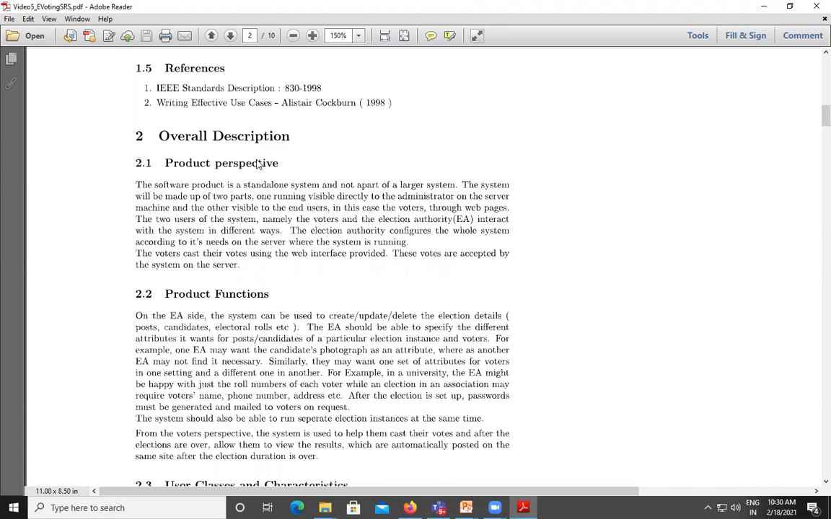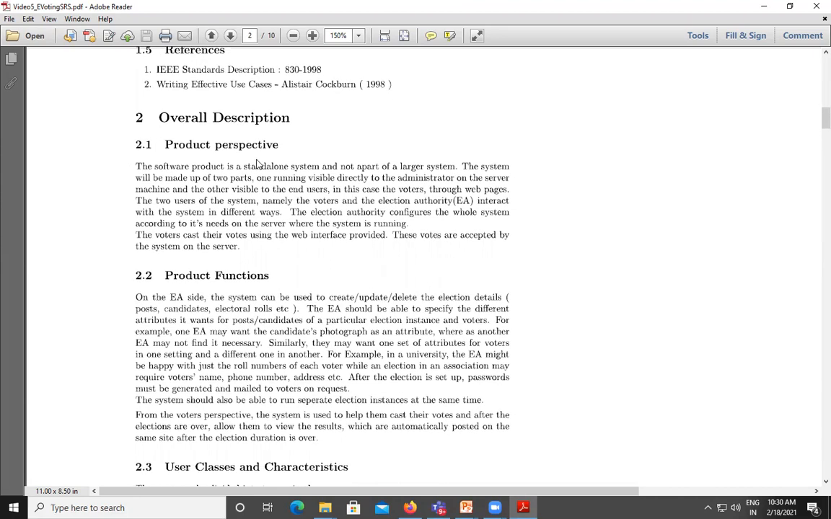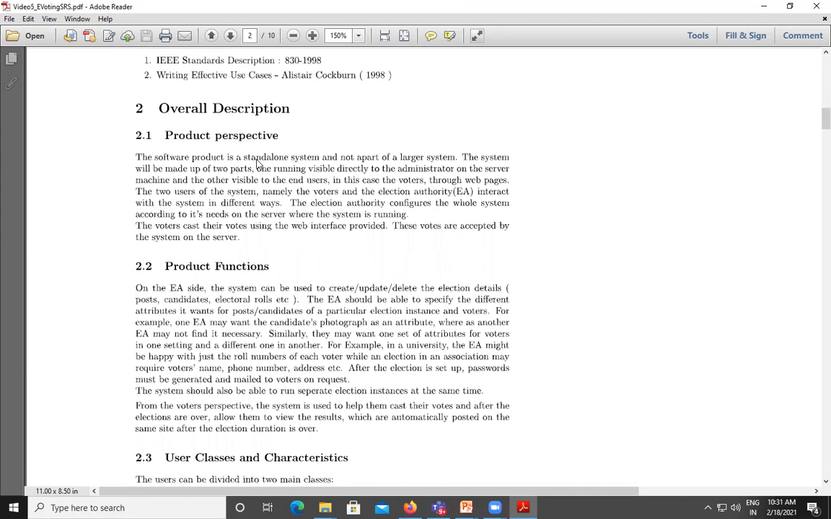Now moving to the next chapter, that is the overall description. From the second chapter to the last chapter, we have to think about the particular project. So the overall description is the project perspective. As I'm reading this, the software project is a standalone system and not a part of a larger system. The system will be made up of two parts. The meaning is: what is the overall system? In that view they are going to discuss this particular system, made of two parts, one running visible directly to the administrator and one directly to the user.